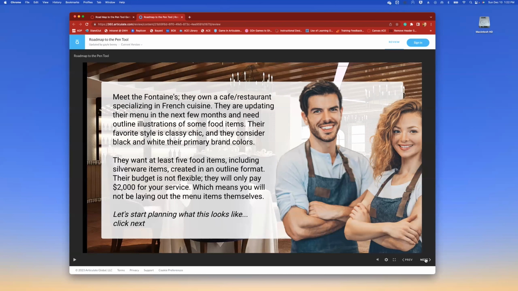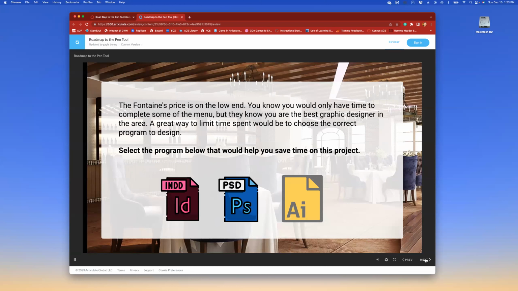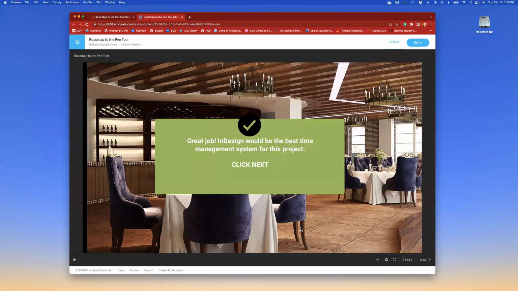And just like the last module, students are to pick the program that works the best. So they're building out outlines for a restaurant. So maybe InDesign is the great tool. They learned that in the first module because in the discussion, part of building the graphics was creating an outline of fruit. Here they're doing outlines of restaurant menu items.